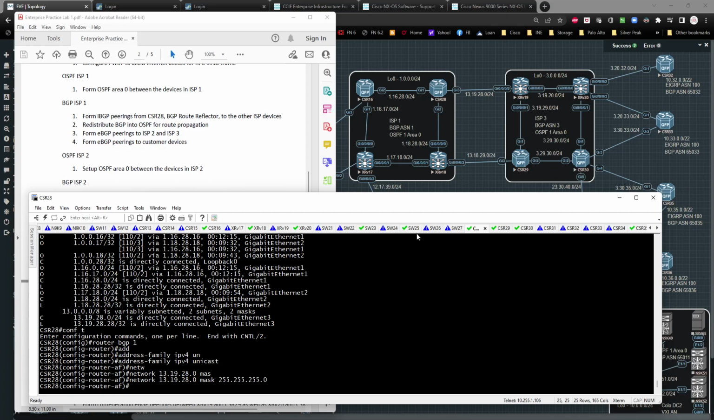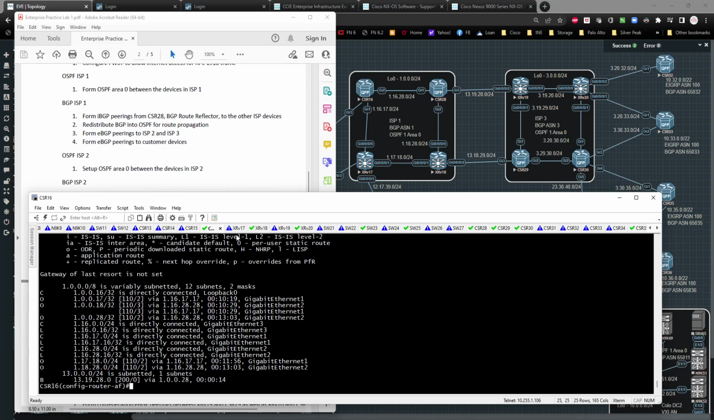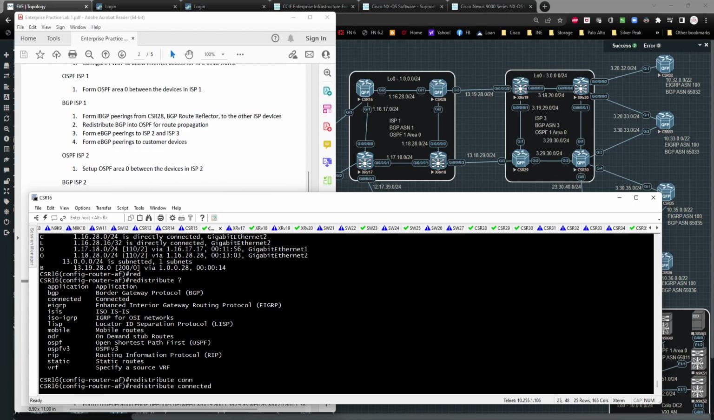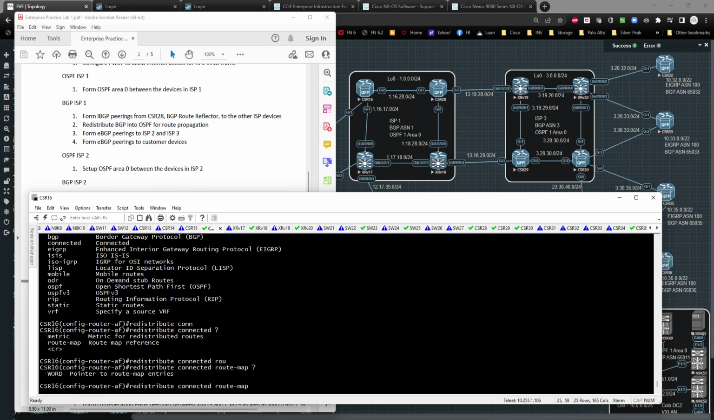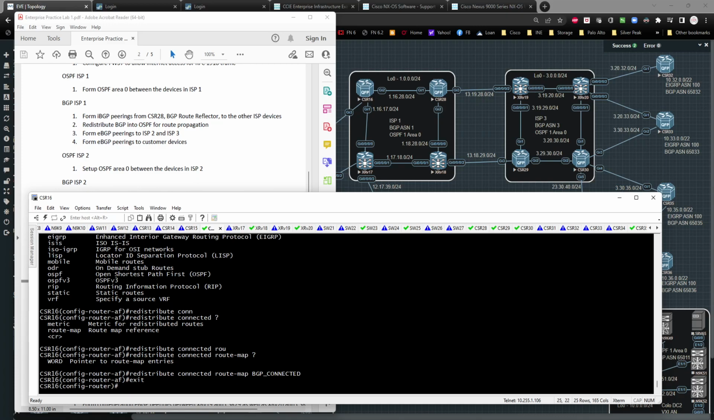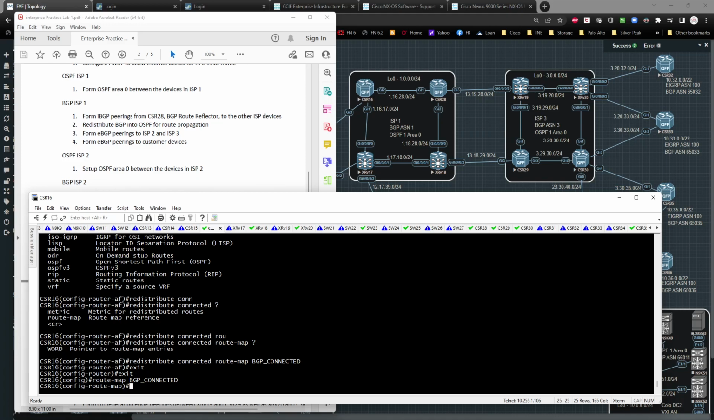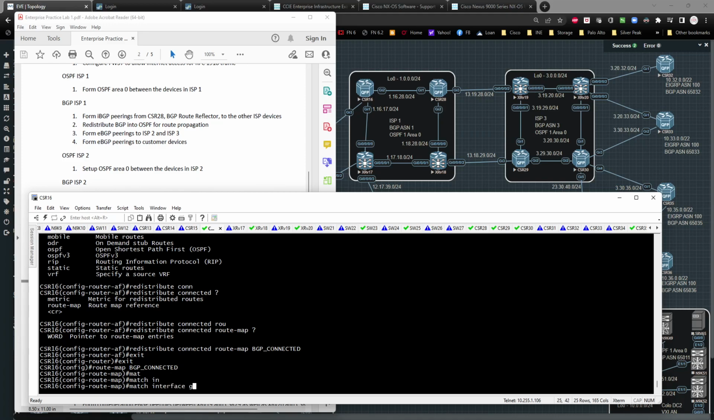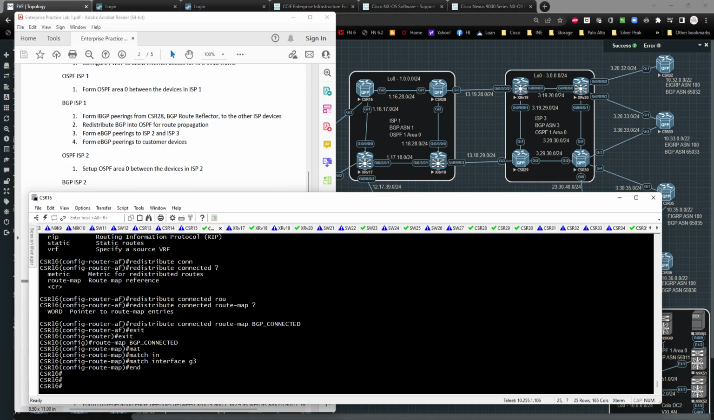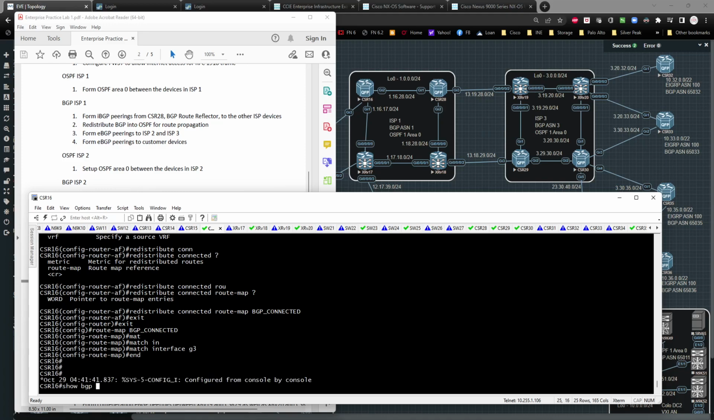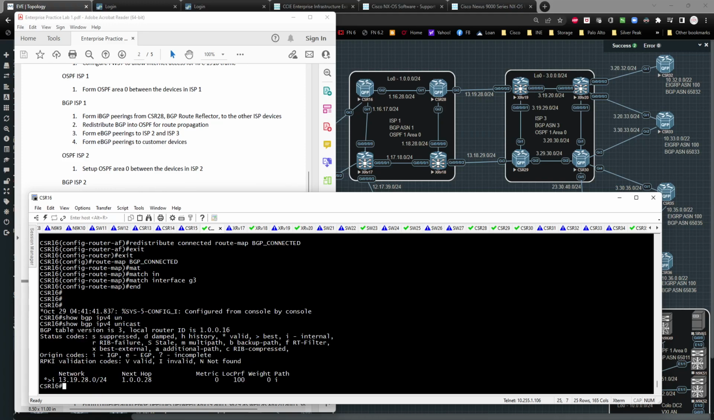So what I'm going to do is on CSR 16, underneath the address family where I'm already at, type in redistribute connected, and say route-map BGP connected, and then hit the enter key. Now it defines the redistribution, but the route map doesn't exist yet. So I'm going to type in route-map BGP connected, and type in match interface gig 3.